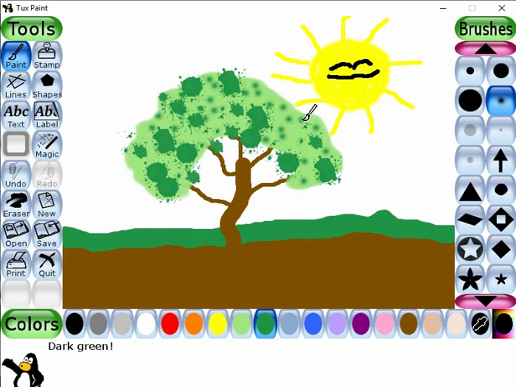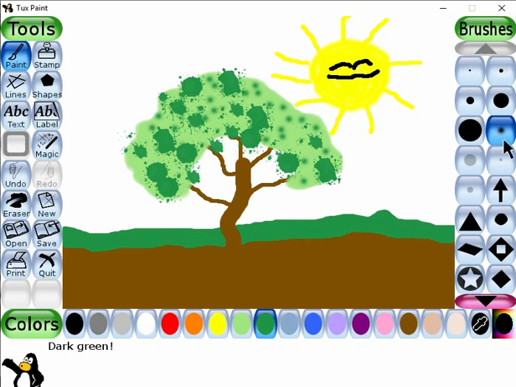Now it's turn to draw flying birds. To draw flying birds, let's select the brush. I like to select this one. Select the color. I like to select this black color. Now let's draw some flying birds in this area.